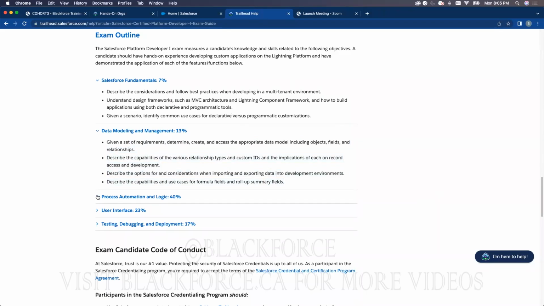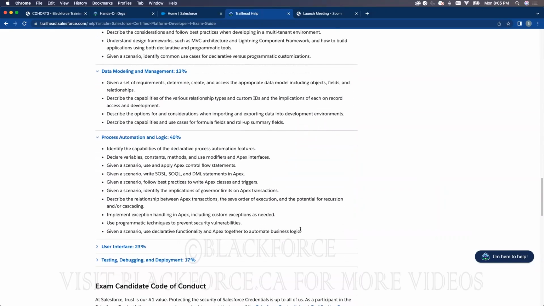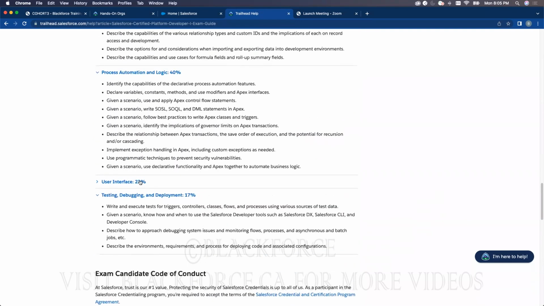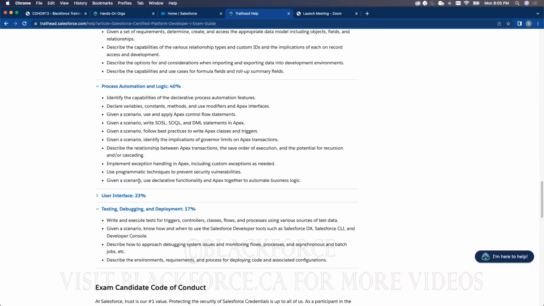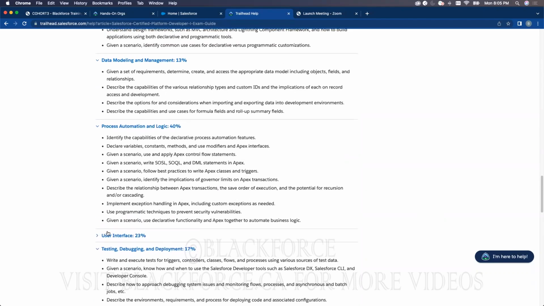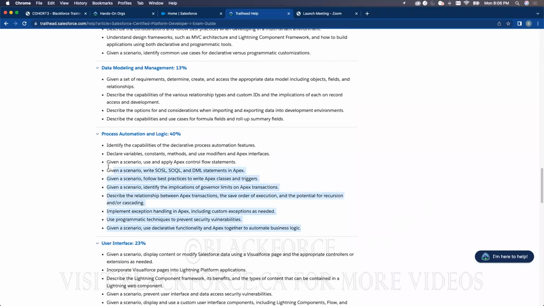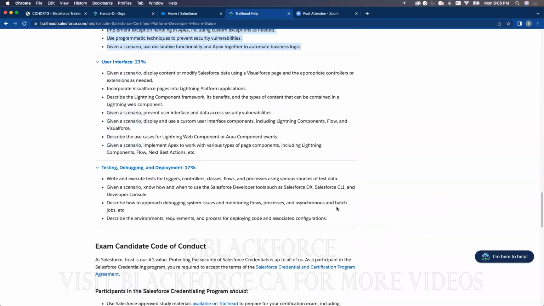So we're going into process automation. This is where we're going to be spending the next 2 to 3 weeks. After that, we're going to go into testing and debugging. Then if we have some time, which I believe we should, if you guys get what I'm teaching, we can go into user interface, then maybe go back into Salesforce fundamentals and data modeling. But ultimately, we're going to be spending time here and we're going to be spending time here. Okay. So having said that, let's go into what we have for today.